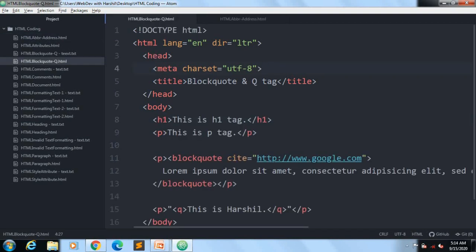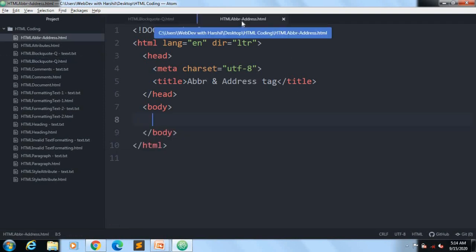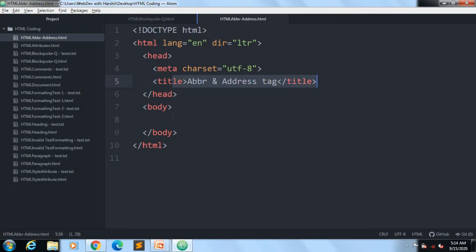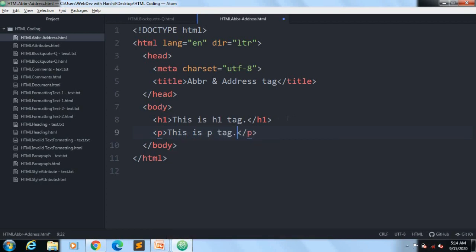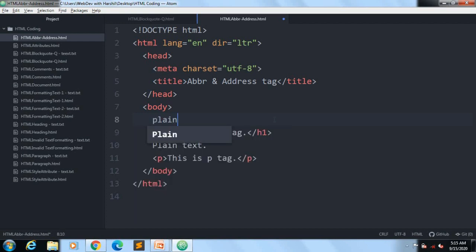In the previous video we have seen the blockquote and q tag, how it is working and what is the difference. Now here in the abbr and address tag I have made a file and also given the title. First of all I will write the h1 tag, and then the p tag like this. Between that I'm writing plain text, and here also plain text.